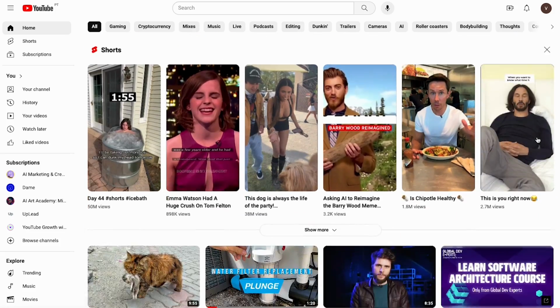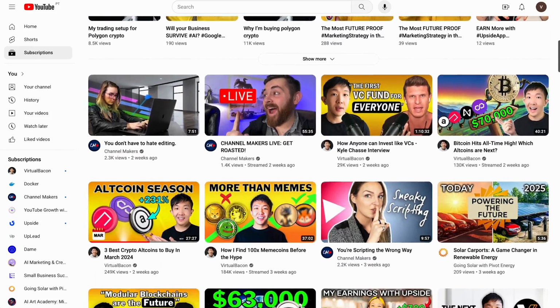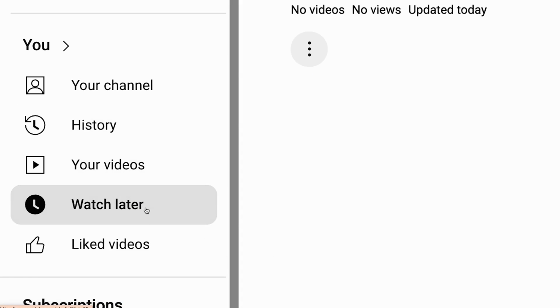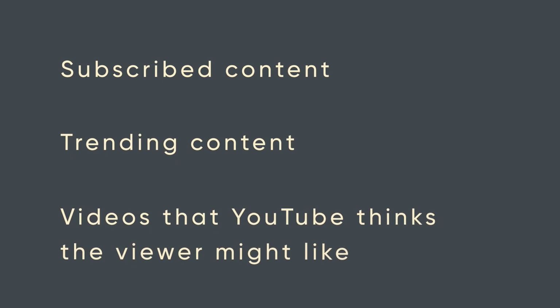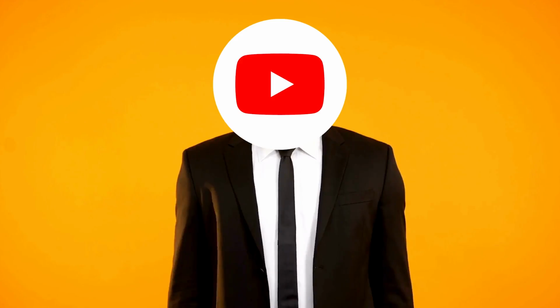Browse features traffic is from the homepage or home screen, your subscription feed, and other browsing features like watch history, watch later, trending, and your personalized lists. The homepage usually features your subscribed content, trending content, and videos that YouTube thinks the viewer might like. You've probably noticed that the homepage sometimes seems to have no rhyme or reason, and that's because it kind of doesn't. When you go to the homepage, YouTube doesn't know what you want to watch yet, so it shows you a bunch of different videos hoping that one catches your eye.